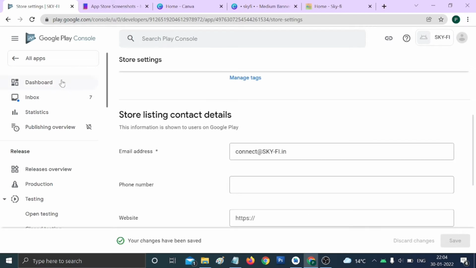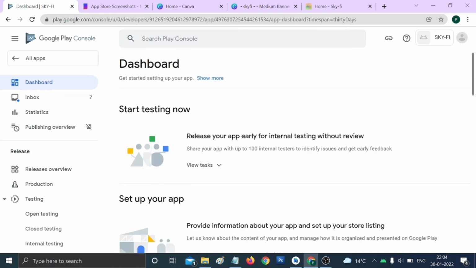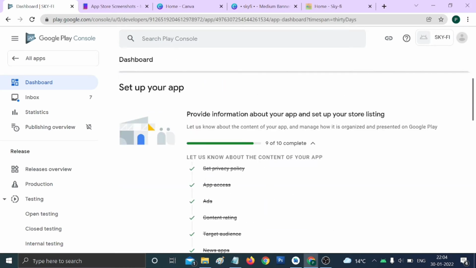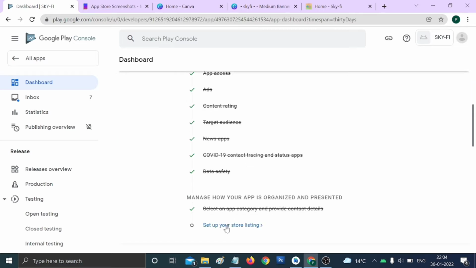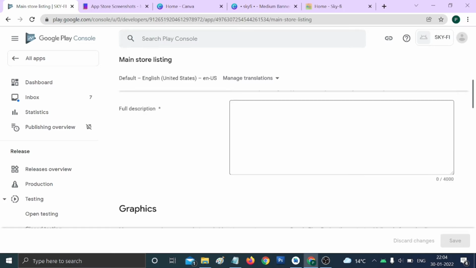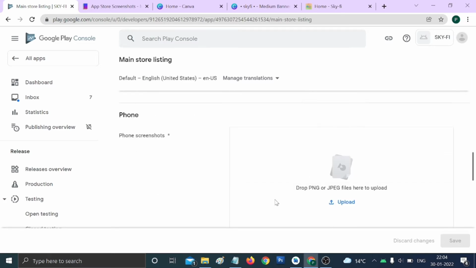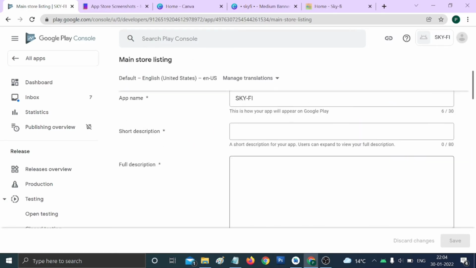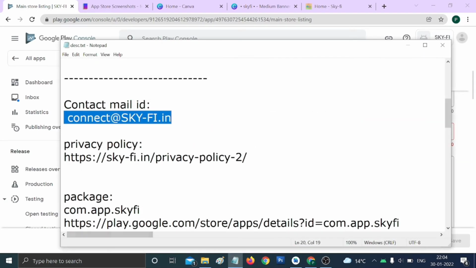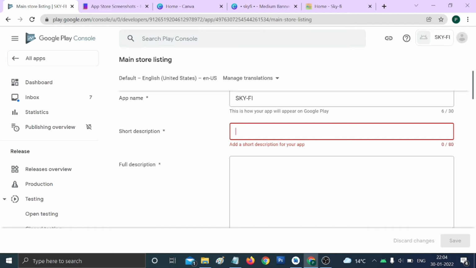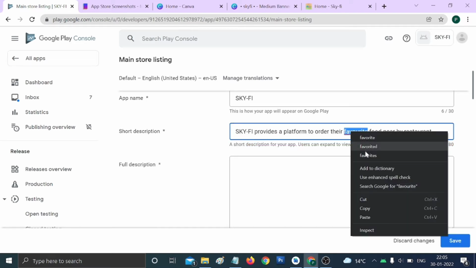Okay, now it's done. Now click on dashboard and set up your store listing part. This is the main important part, so I go to set up your store listing. You can see this. You need to add your short description, long description, icons and screenshots, all the details here. So I add this. This is my short description. You need to add your own short description, app name, and long description according to your application.